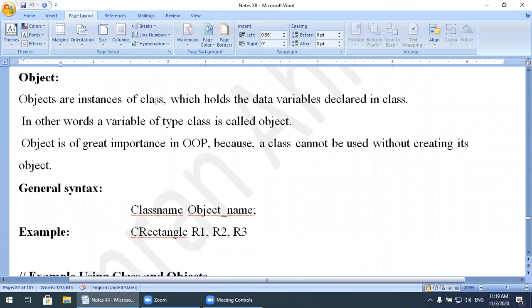An object is the instance of a class. An object is the instance of a class which holds the data variables declared in the class. Instance of a class means it is a part of the class, which holds the data variables declared in the class. In other words, a variable of type class is called an object.